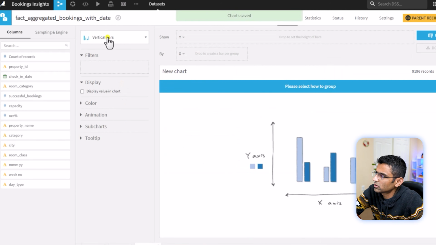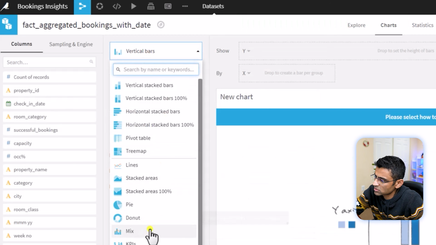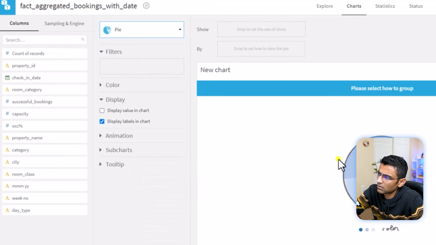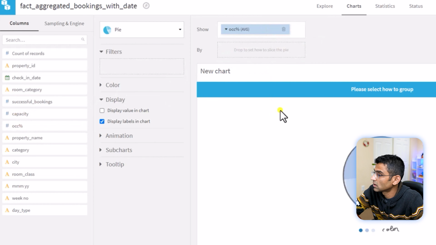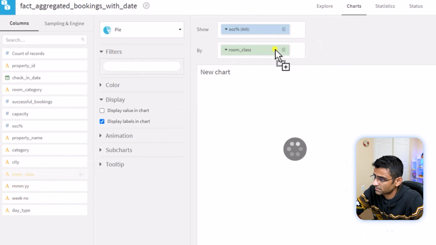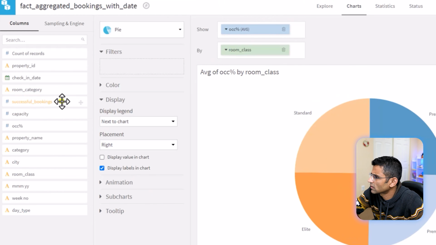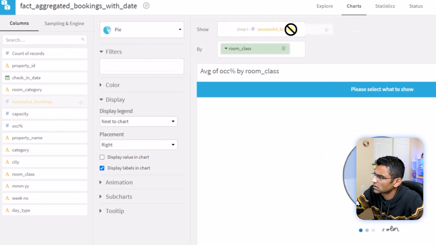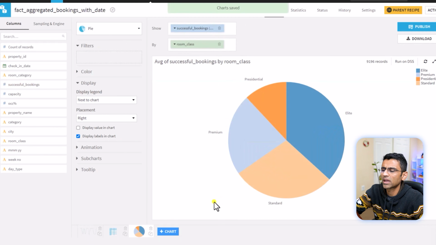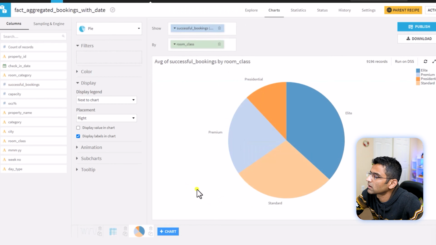My third chart would be a pie chart, which shows a breakdown between different room categories. So I want to once again show OCC percentage breakdown by room class. So standard, presidential, premium, etc. Maybe I can do bookings instead of OCC percentage. So let me remove this, and these are my bookings based on the room class.